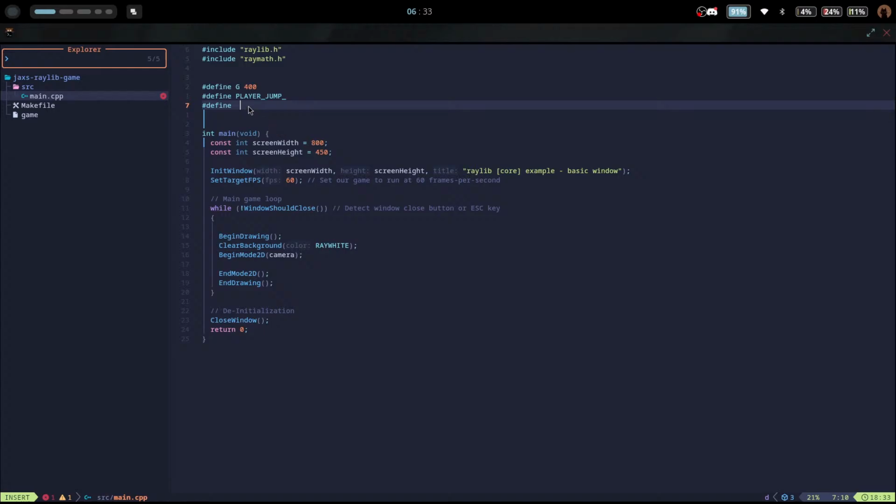Yeah. Okay, define player hor speed 200, player jump SPD 350. What is the purpose of define? Hashtag define versus a regular variable versus const.